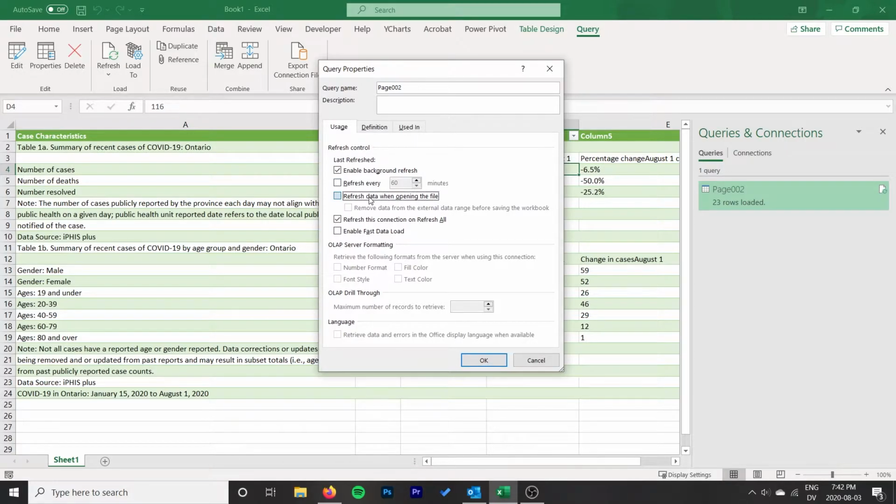You can refresh it when opening the file, and then you can refresh it every X number of minutes. If it's a file stored on your PC, remember you'd actually have to update the file manually before you'd see any changes, but in this case it used a web, so this would work. So I'm going to go ahead and reset it to refresh every 60 and refresh when opening file. That's fine.